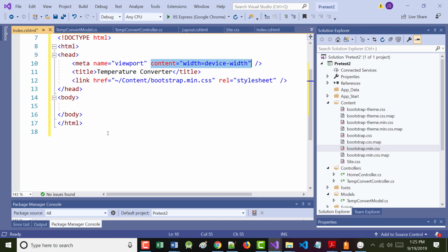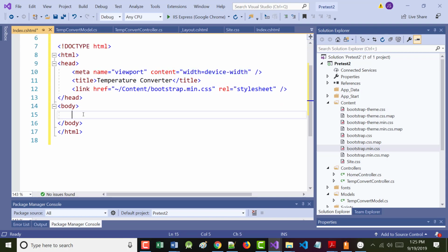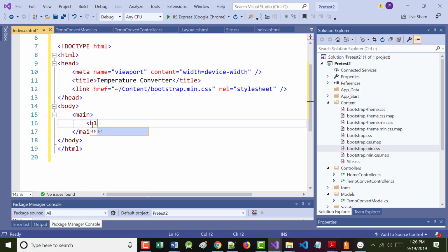Okay, so I'm in the body here. And I'm going to come in, I'm going to put in a little bootstrap and a few other things. Main class equal container. Not May, it's main. Sorry. There we go. All right. So inside of main, I will put in an H1 tag here that says temperature converter.